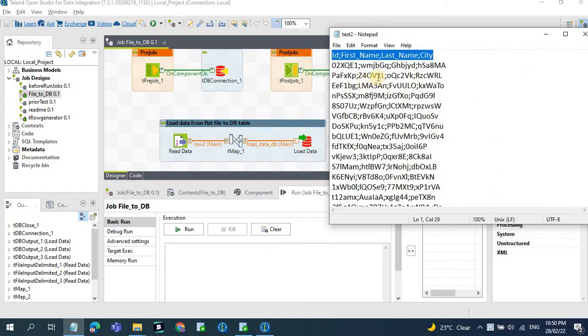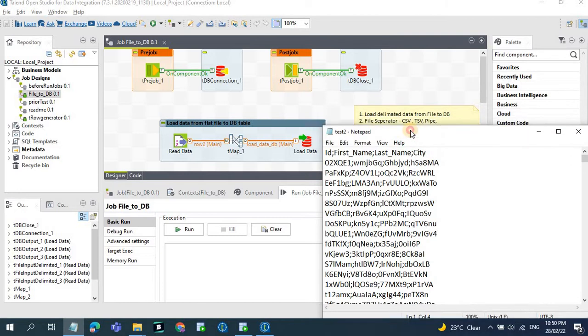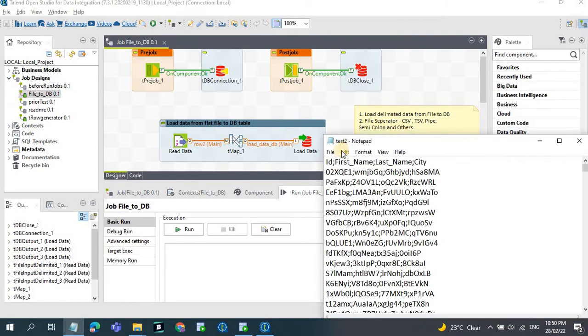So this is our source file. So here we have 4 columns: ID, first name, last name and city. So to identify the data in this file, we have this field separator. So we spoke here, right, the field separator CSV, TSV. Here the field separator is semicolon.